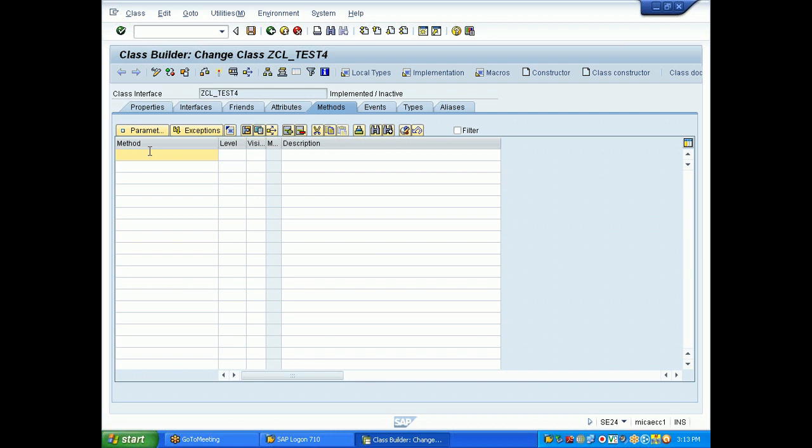What kind of dynamic action? Whenever you click a button, what action has to be done? Whenever you give a user command, what kind of action has to be done? Say for example, in this particular class, I will declare two methods, M1 as instance public, and another method M2 as instance public.